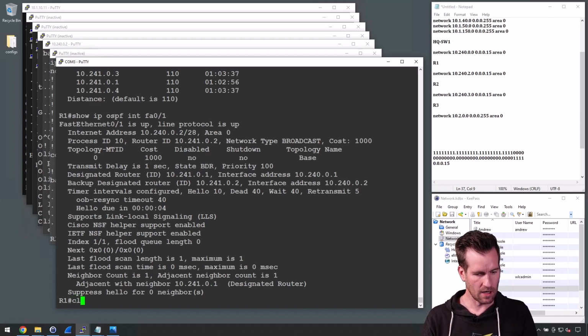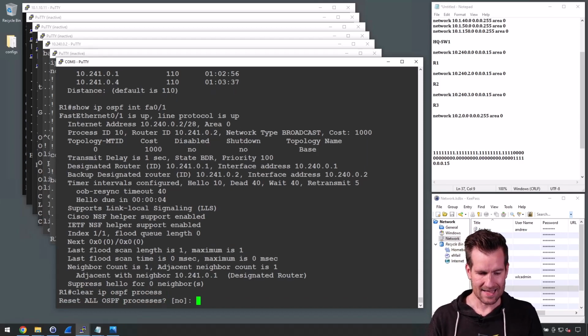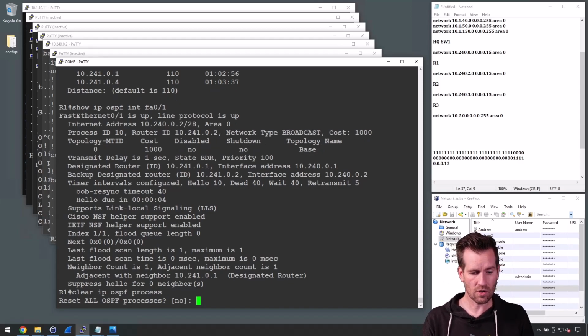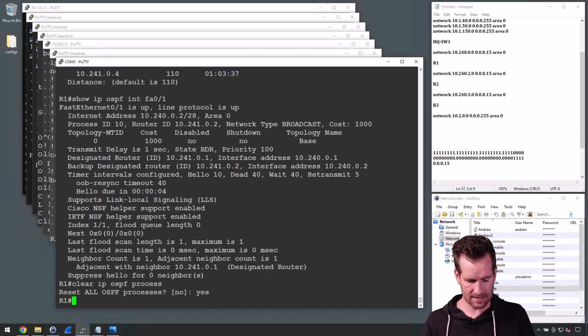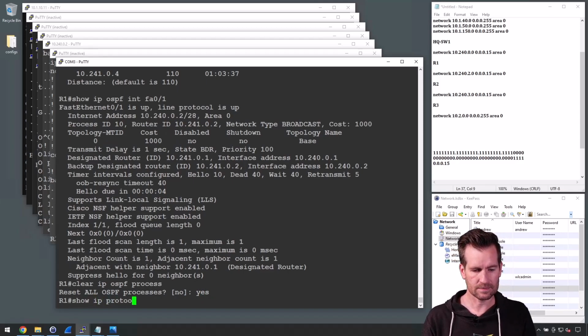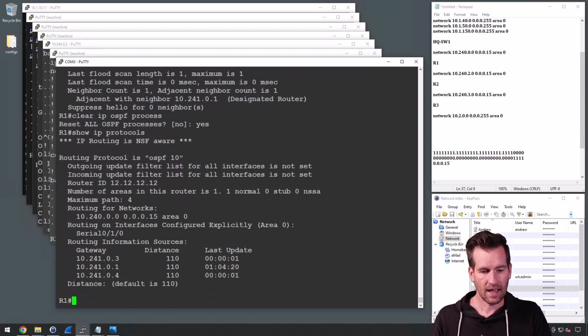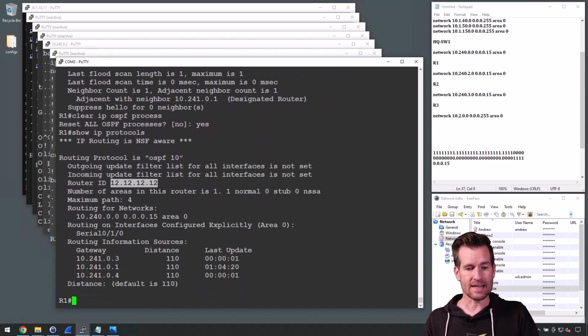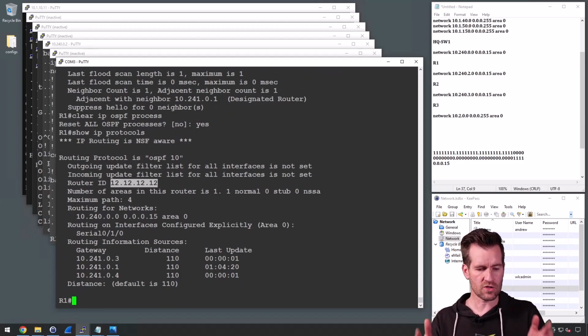All right, now what I'm going to do is a clear ip ospf process and hit enter. It's going to ask, are you sure you want to clear all of the processes? And I'm going to say yes. Now I'm going to do a show ip protocols again. And we see the router ID now is 12.12.12.12. So we made both of those changes successfully.